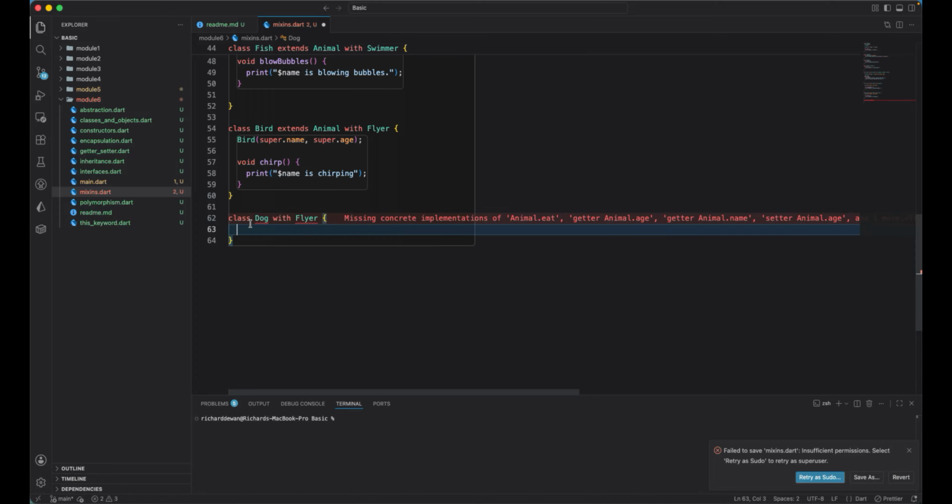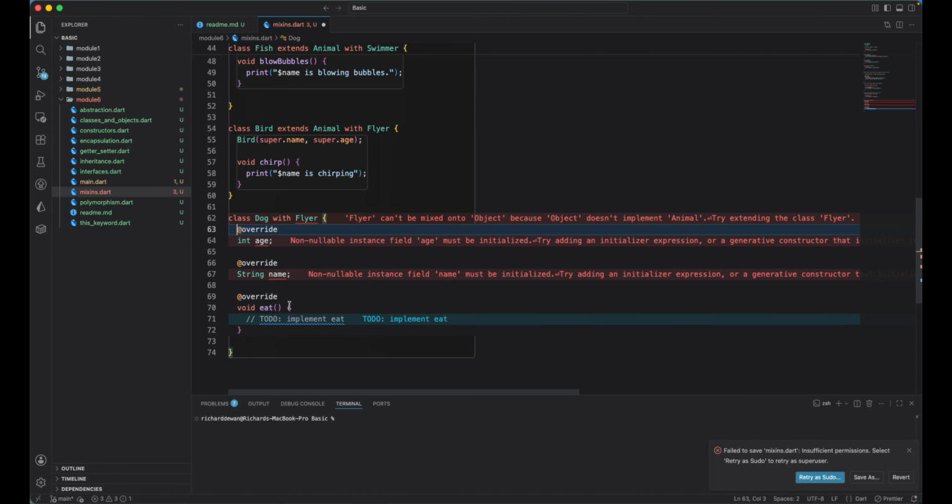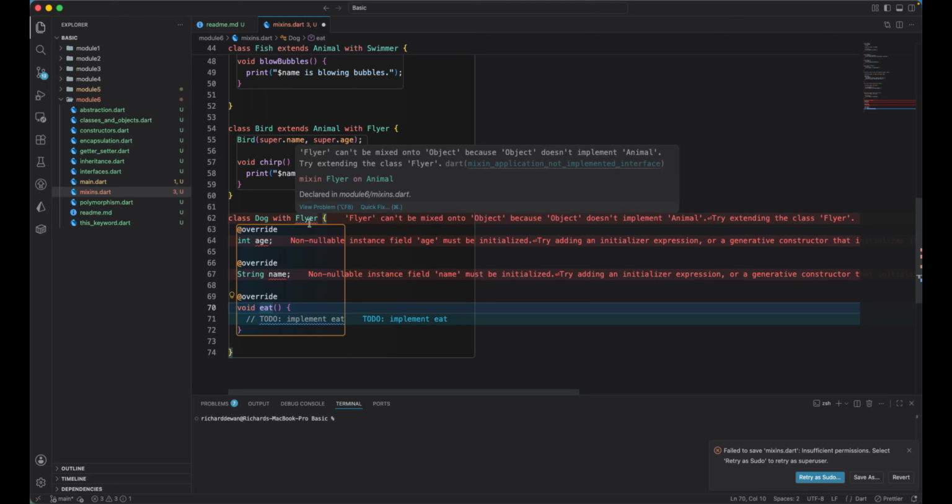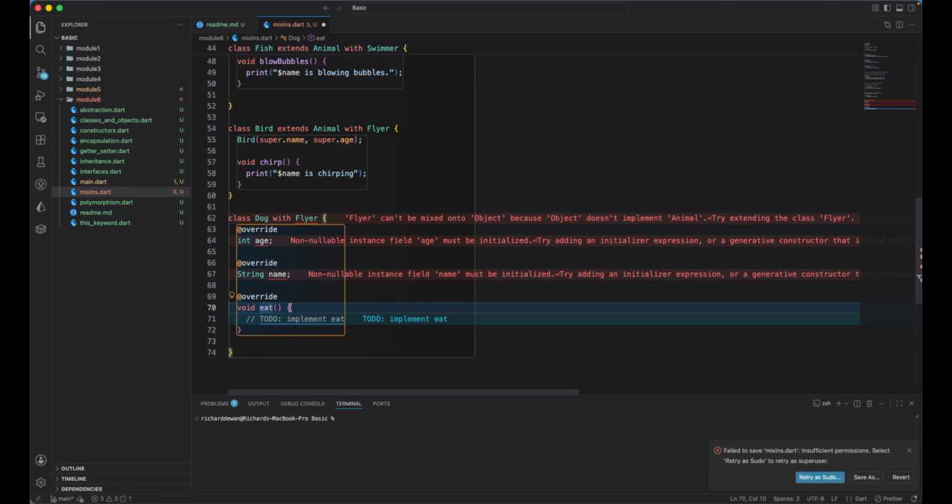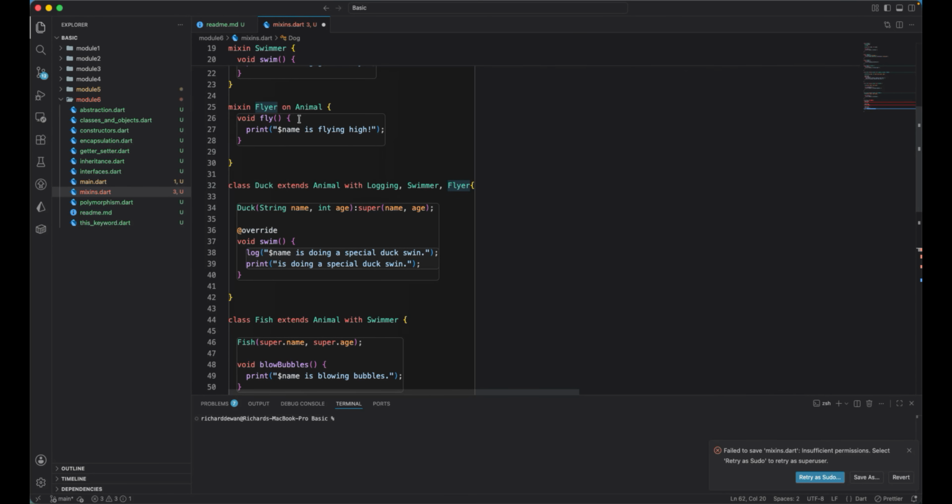You can see, let's go and see what the quick fix is. Created 3 missing overrides. Okay, so I have the age, name, and then the one that is coming from the Flyer. So Flyer can't be mixed into an object because Object doesn't implement Animal. This is what I'm trying to say over here. This Flyer is only made for the Animal, which basically means this mixin can only be mixed with the Animal.